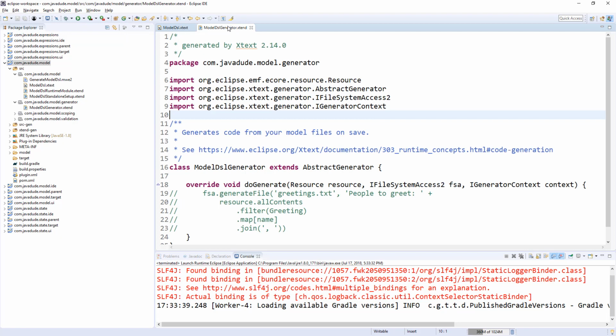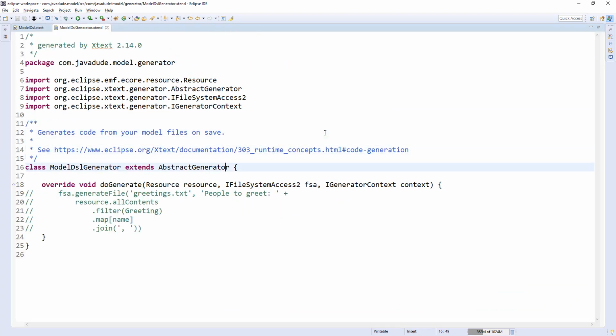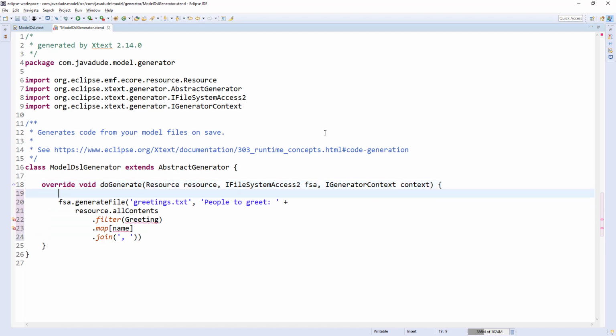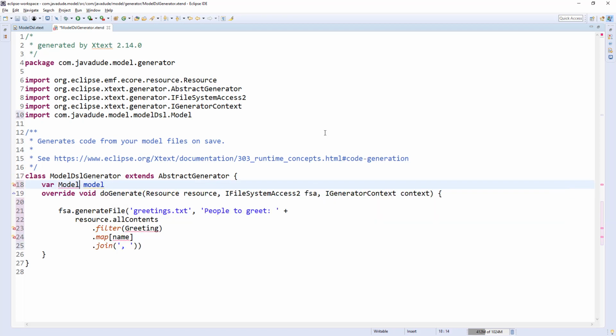And here's my generator. Let's uncomment that. What I want to do to start with is grab that model. I'm going to keep track of the model as a field here so I can reference it without having to pass it all over the place. So I'm going to say var model, and then down here, model equals resource.allContents.head as model.